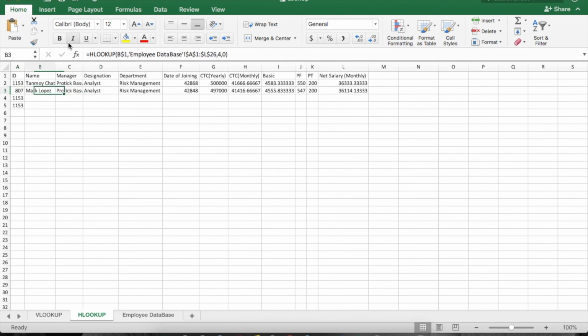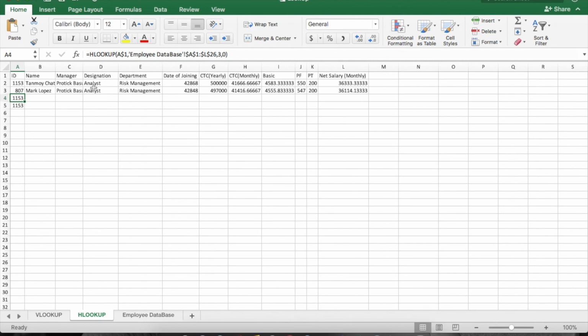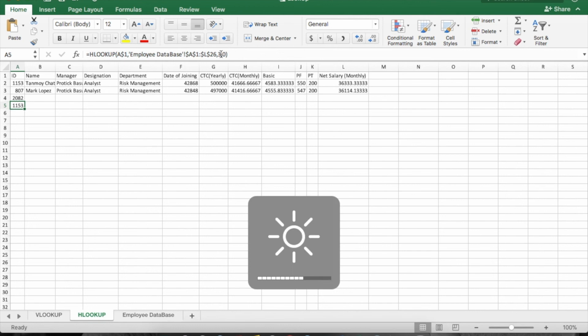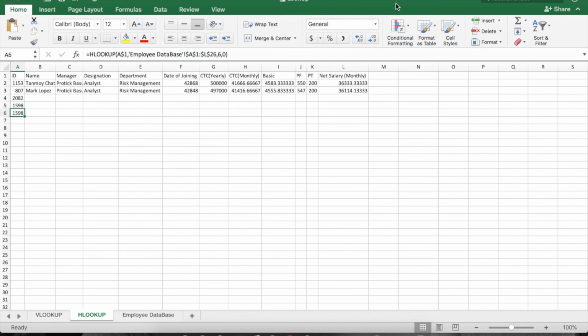So you need to change the column reference, and the lookup value will remain the same. You will only change the row values here. This is how you do the HLOOKUP. And if you drag it further down, say this one I would put as 5, and then 6, then 7.